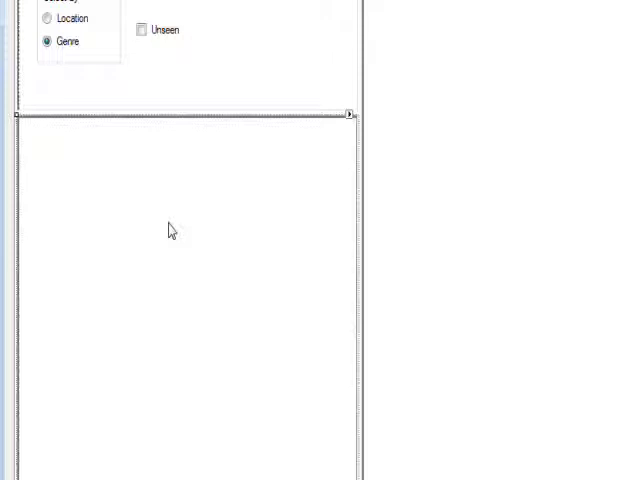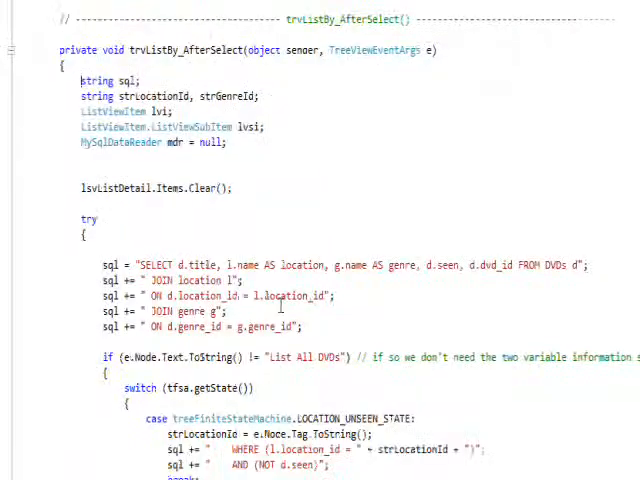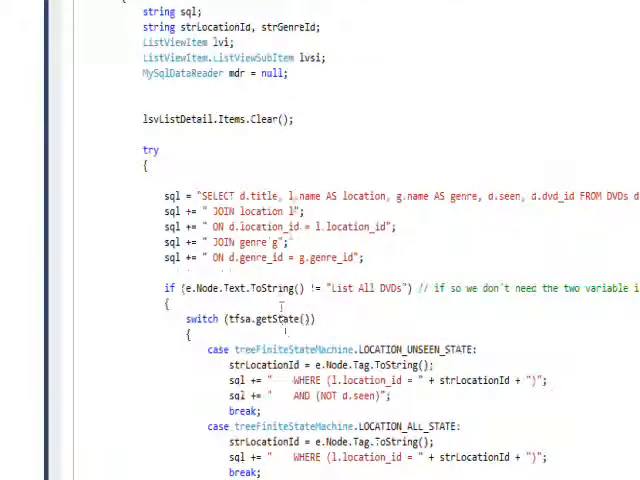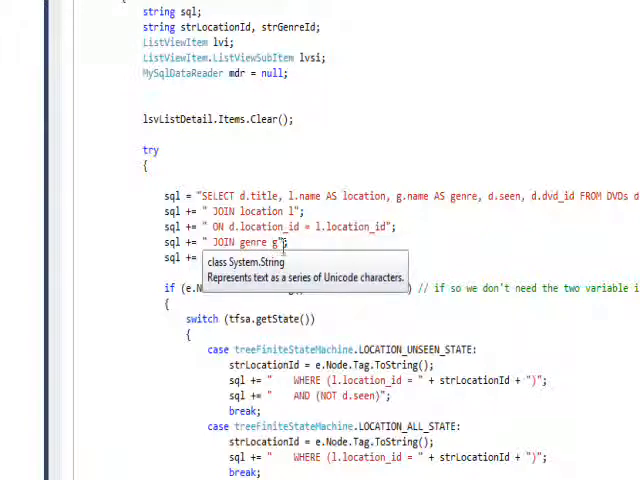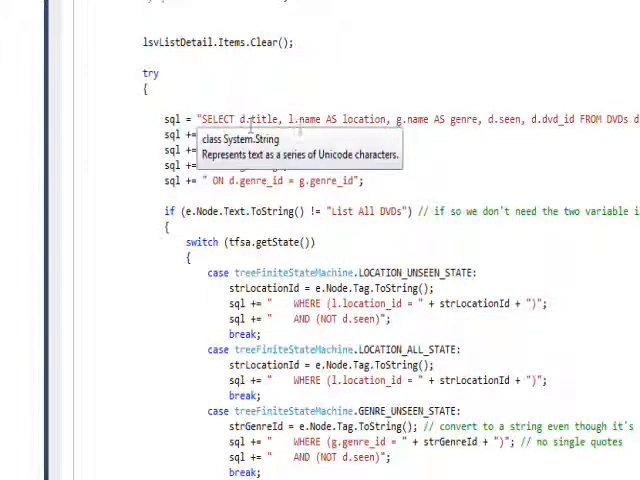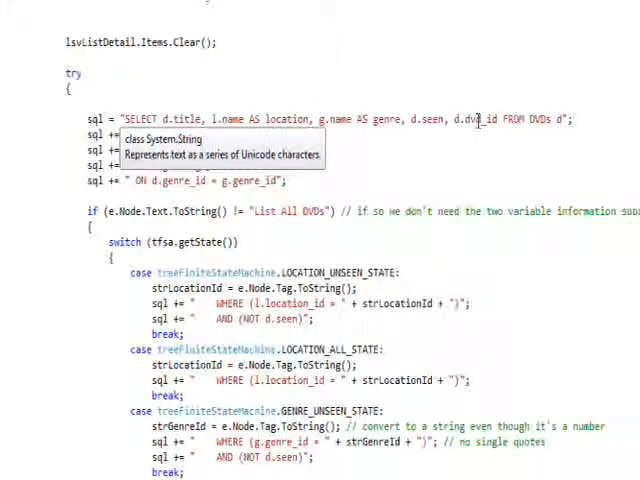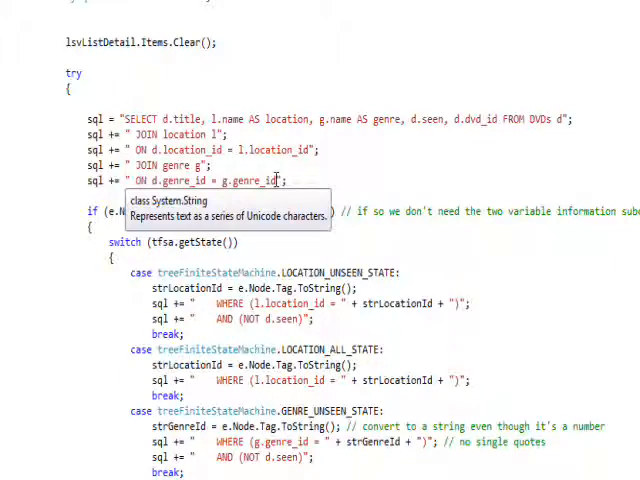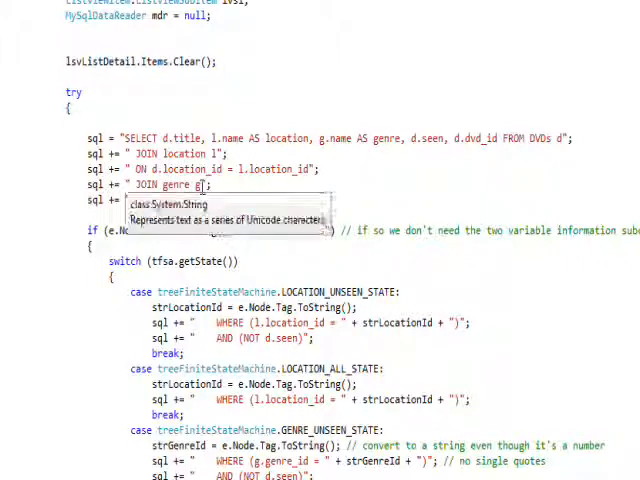So if we double click on the treeView pane, you notice one of the first things we do after select of the treeView is we clear out the list view. And then once again, we have SQL where we have a fixed portion that's always going to be the same, and then we have a variable portion based on conditions. In the fixed portion, we're selecting title, name from location, name from genre, scene from DVDs, and DVD ID from DVDs. And we're doing a join of the location table and the genre table on location ID and genre ID respectively. That's always going to be the same because we always need a large table that's a combination of those three tables so we can show the symbolic names of location and genre.